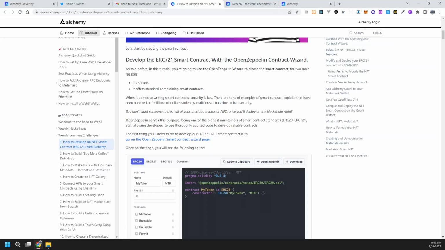So let's start creating the smart contract. Develop the ERC721 smart contract with the OpenZeppelin contract wizard. As said before, in this tutorial you are going to use the OpenZeppelin wizard to create a smart contract for two main reasons. It's secure, it offers standard compliant smart contract.